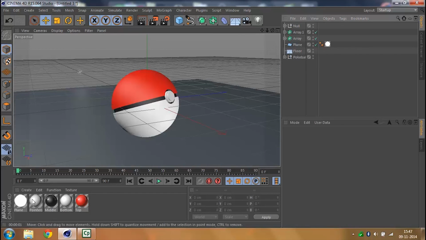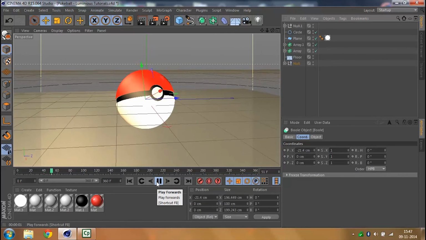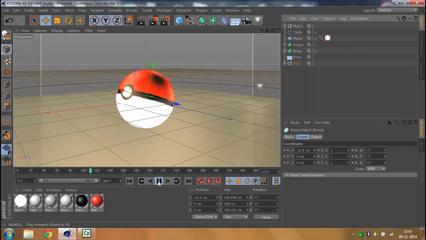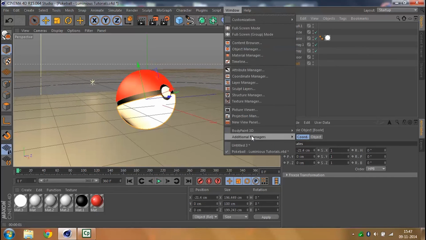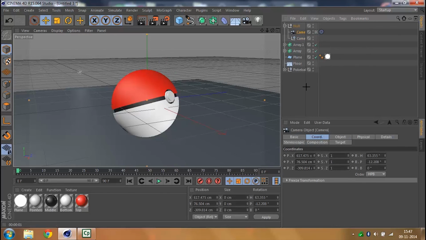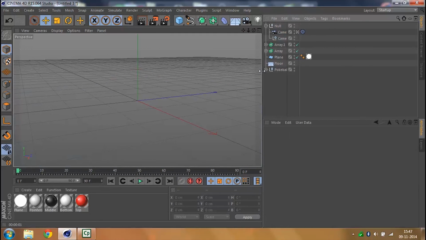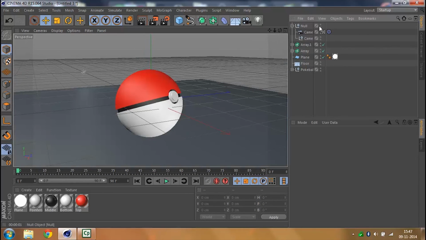So what you're going to do now, since I want my camera to be rotating like this, is click on my null that has my camera target as well as the camera. Wait, let me actually try to expand this. Well, no, it's not expanding. I have no idea why. Anyways, let's move on.